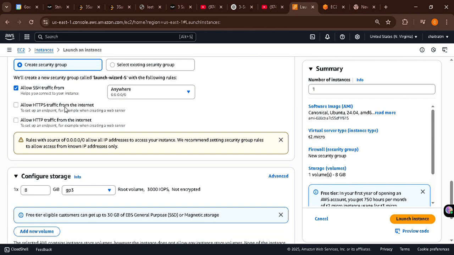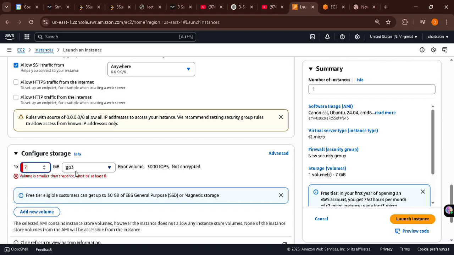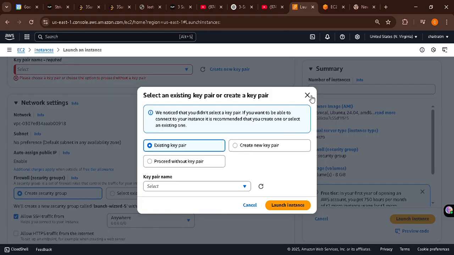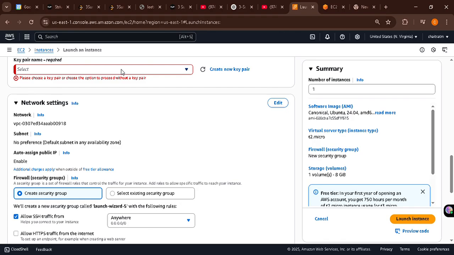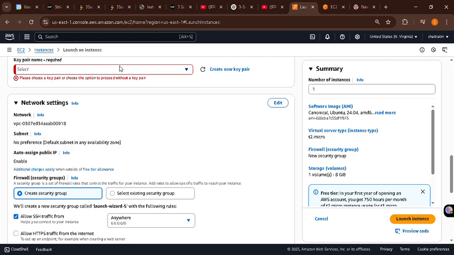In order to make sure that SSH is working, you need to click on this and allow it. Whenever you create an instance, by default a minimum of 8 GB is provided by AWS. If you click this, it shows that a minimum of 8 GB is needed or provided. So let's click on launch instance. Here you need to create a key pair that is private to you. We'll be creating a new key pair.